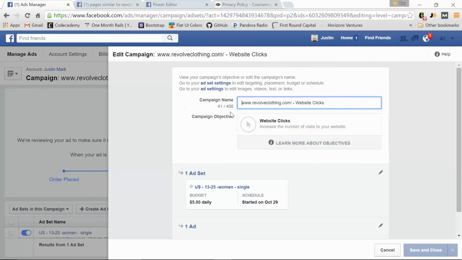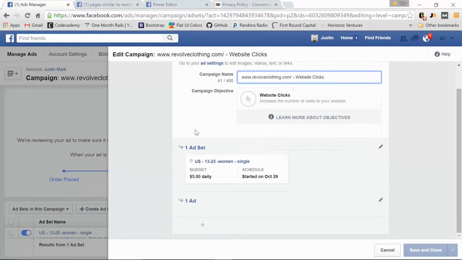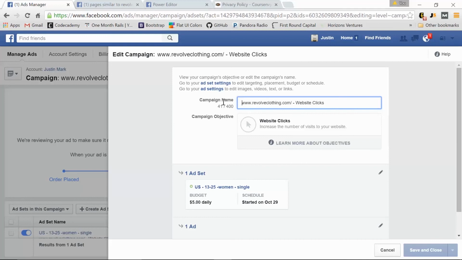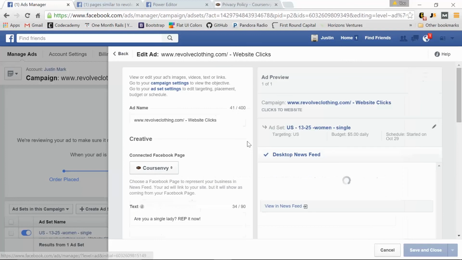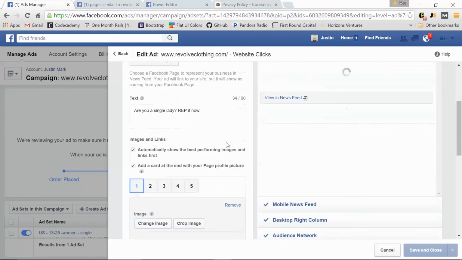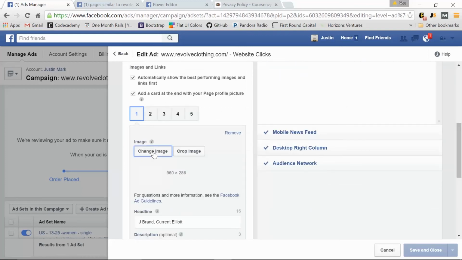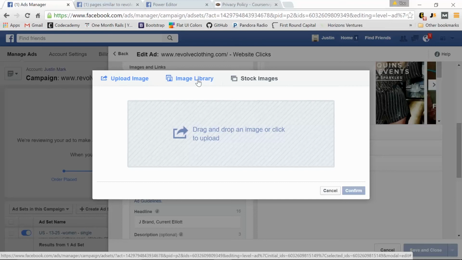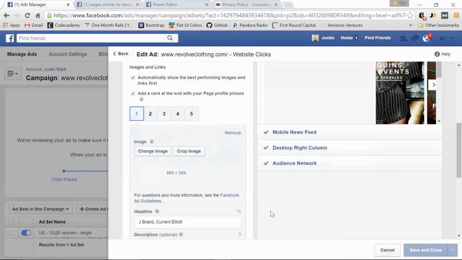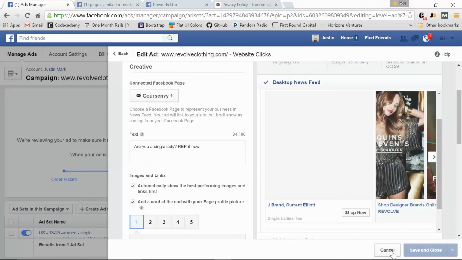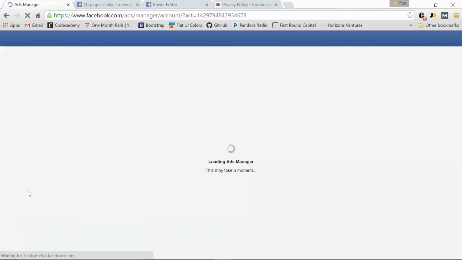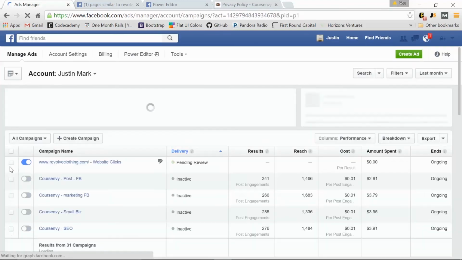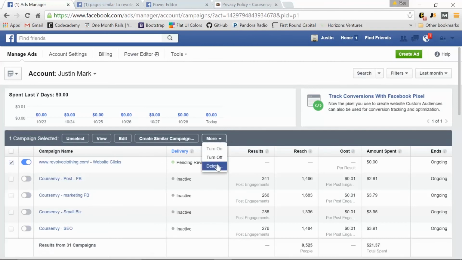So as we can see, this is a website clicks to this domain. These things won't change. We're still going to this website. We're still doing this ad set and targeting this demographic. It's the ad that we messed up on, right? So we want to click this, change our image right here, upload or image library, and so on. But cancel, I realized, no, I just really don't want to do this ad. Let's just cancel. Let's go back to manage ads and delete it.